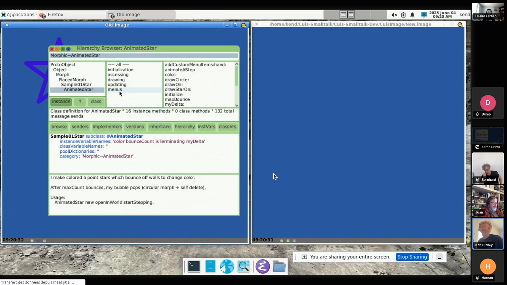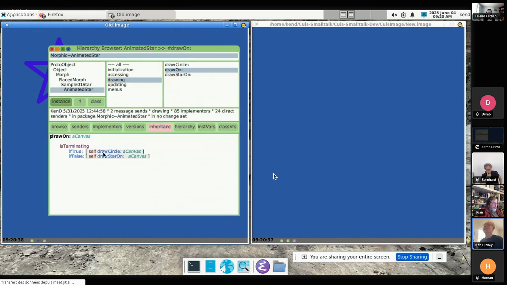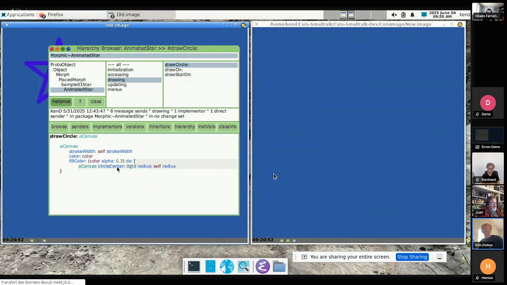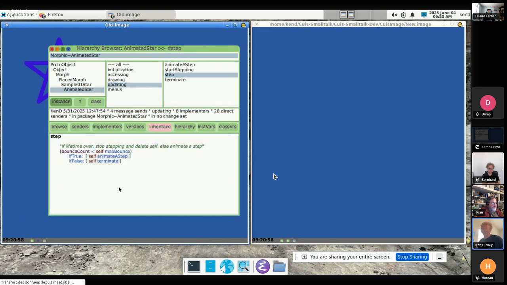It's pretty simple stuff. Draw on just draws a circle unless you're terminating, probably draws a star unless you're terminating, in which case it draws a circle. The star is just like its parent, except with the override that you're setting the color and the stroke width, so you can play with those. And drawing a circle is just drawing a circle, not a big thing. It's using the step timer, and so it just goes and goes, bouncing off the walls a certain number of times. If your bounce count is less than the max bounce, it animates a step, otherwise it terminates.